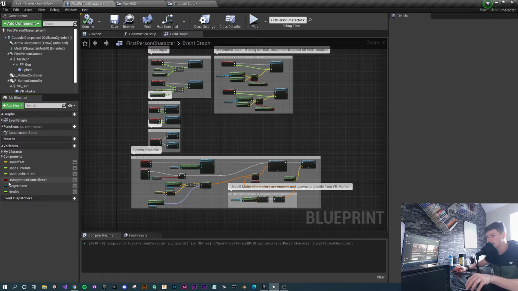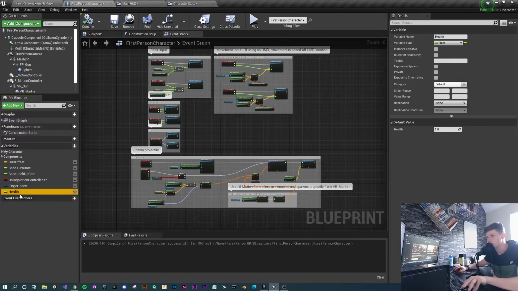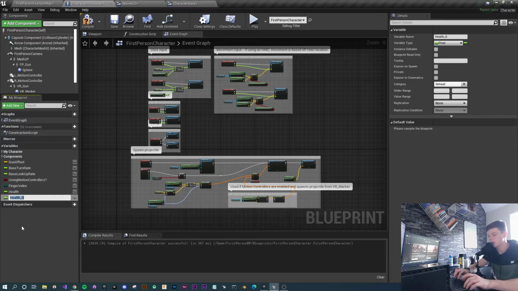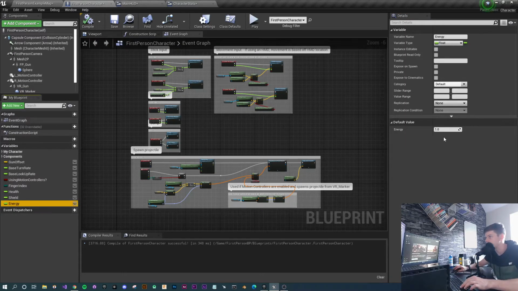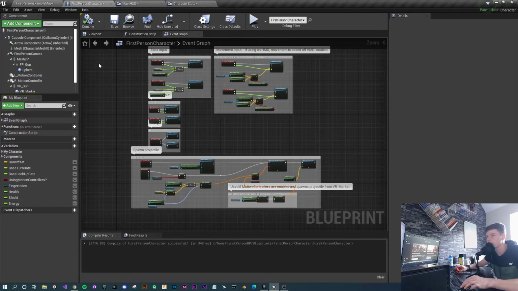Now I'm just going to select the health variable, and I'm going to press Ctrl and W to duplicate, and I'm just going to rename this one to shield, and then same again, I'm going to duplicate and put energy. Okay, great. Hit compile. Now as a default I'm just going to set my shield to 0.25, just so you're starting with some shield but not a full shield, and energy, that's going to be set at 1. Great. So now our character's actually got some statistics to update.